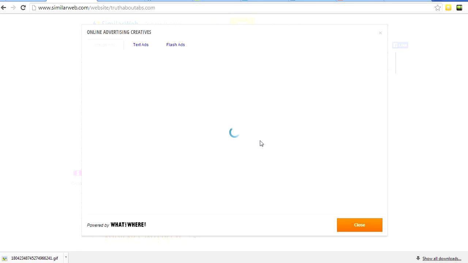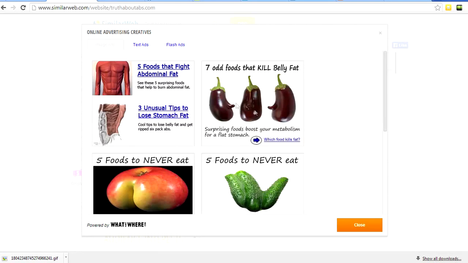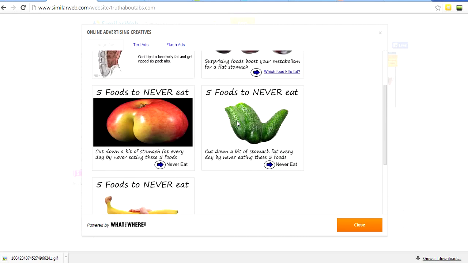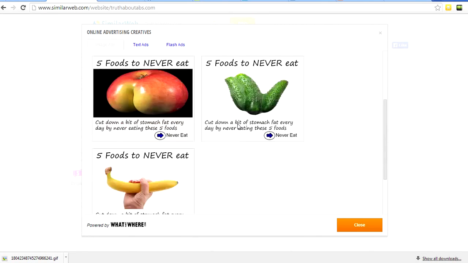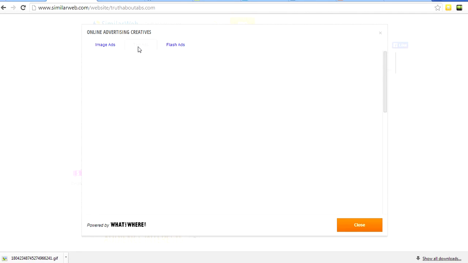So I click on there and it'll show me a bunch of their image ads. Boom. So I can start seeing what ads they have out there. I can see some text ads. This gives me an idea for headlines for my, see, I don't have any text ads. I'm not sure if they have any flash ones either. Yeah, but they have image ads.